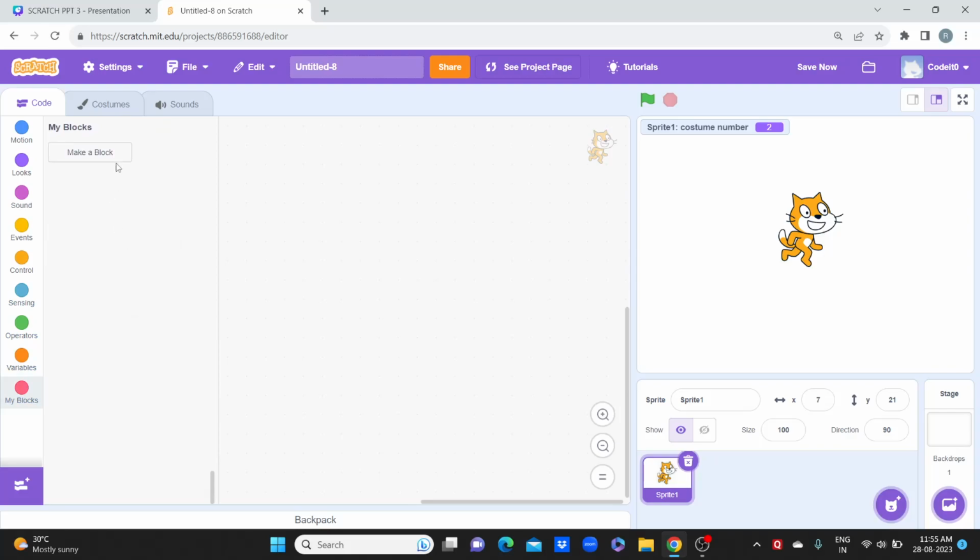Then we come to My Blocks. This is the last category block in Scratch, which is used to create your own block. If you want to make your sprite jump, you can design it on your own. If you want to make it run, you can design whatever code you want, you can create that block. We will see all this in detail in the coming classes.